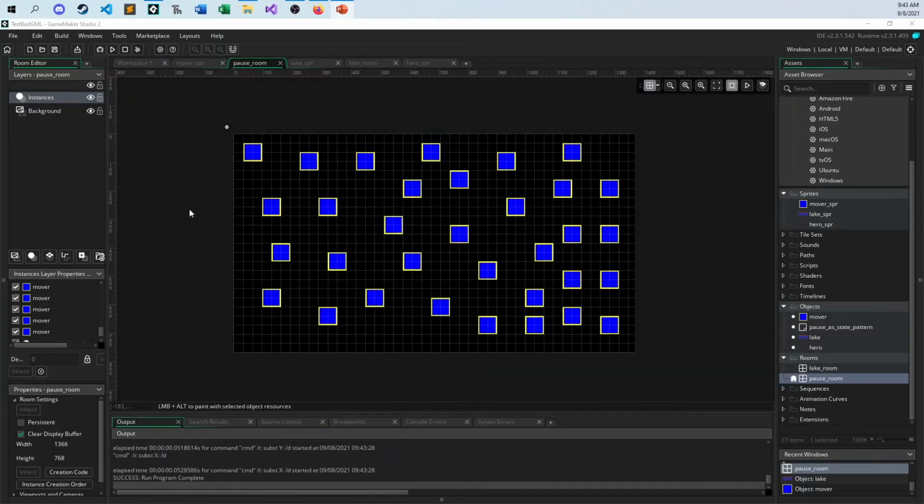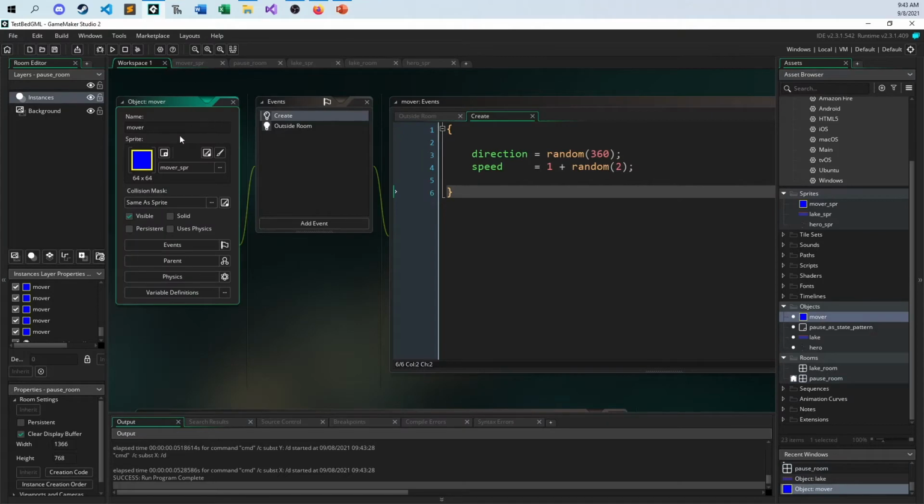Okay, so here is my room. I have these objects. I just called them mover objects. And then I have this object over here, which is basically the pause controller. It's like a controller object. It's just sitting over the screen, just waiting for you to press the space bar. And when you press the space bar, it either puts the game into pause or it puts the game back into play mode. And so my movers, pretty simple stuff.